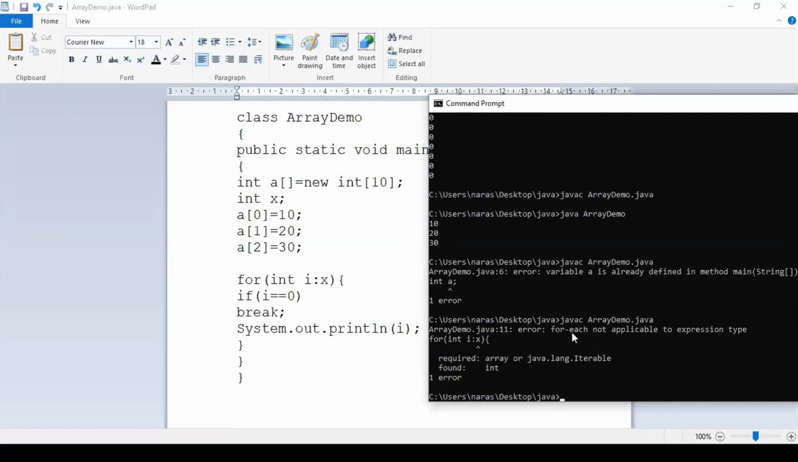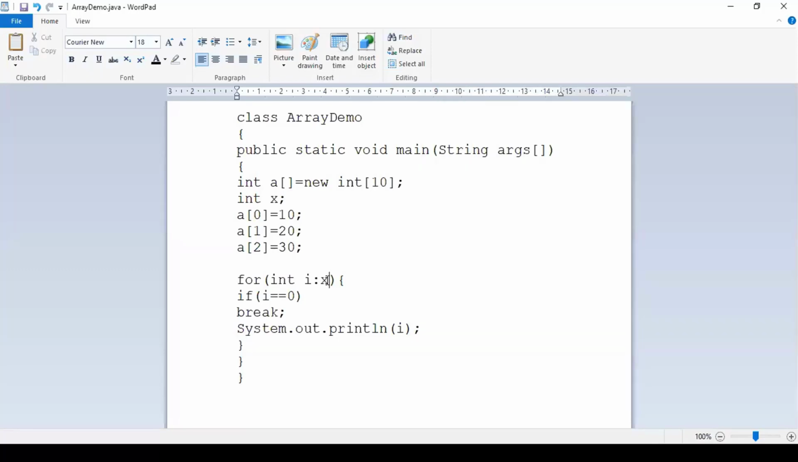See, in the explanation also it is saying for each, not just saying a for loop, right? So it is saying for each not applicable to expression type. That means it is considering that it is a substitution of something, right? X can have any value because it is a variable. So it feels like you have written some expression, and you cannot give an expression as an argument at this particular point, right?